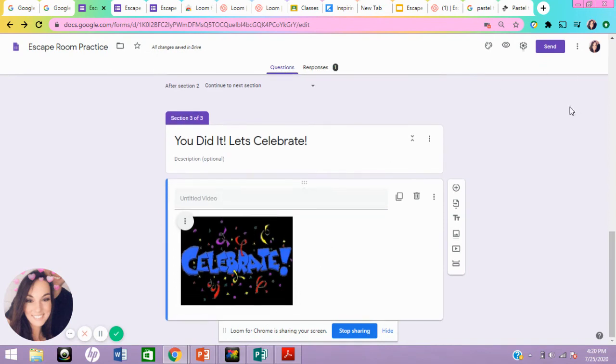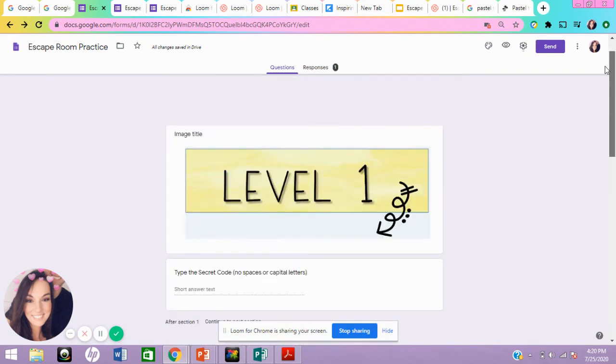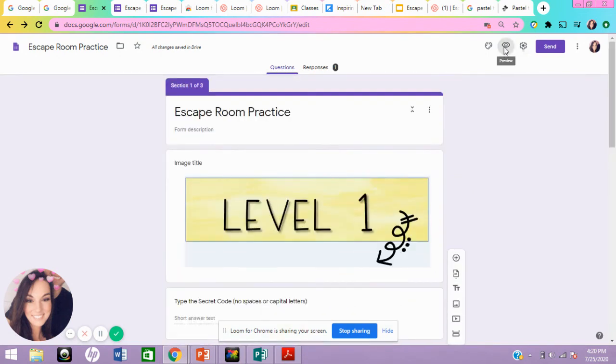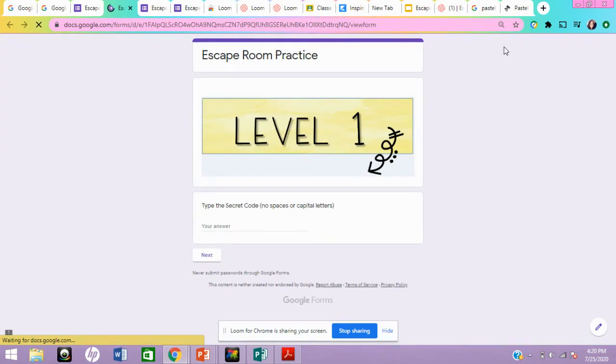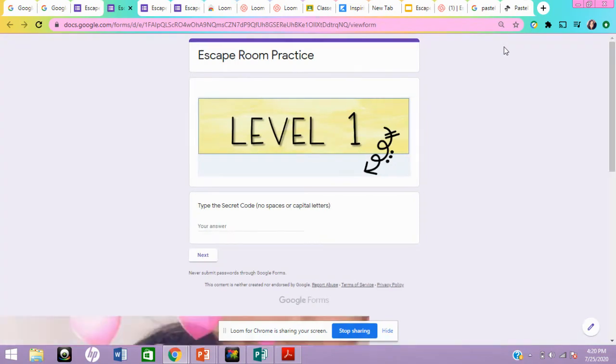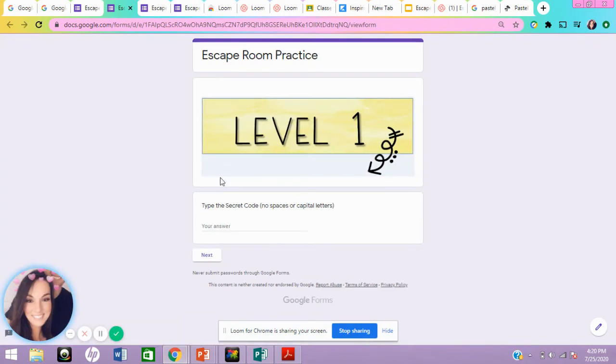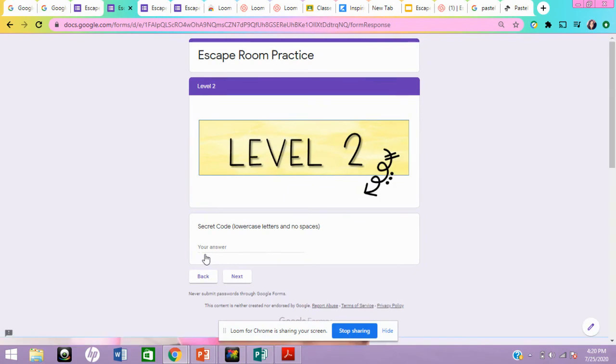So I'm going to show you from the point of view of a student what they would see when they get this Google form. So as you can see, they only see one level at a time, and then they can go ahead and type in their answer to the secret code, and they can press next, which will take them to the next level.